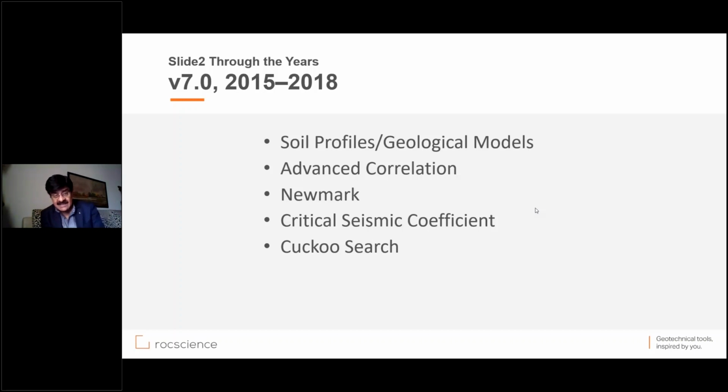As far as seismic analysis is concerned, the Newmark method was added, and also you could now include the critical seismic coefficient. For the search methods in non-circular surfaces, cuckoo search was added, and over a period of time, the cuckoo search has become the search method of choice. In fact, when you go to the option of choosing a search method, cuckoo search shows as the default method, because it has been found that this gives you the best results. Of course, there are other search methods which work very well, but this is the default search method. Cuckoo search was added in version 7.